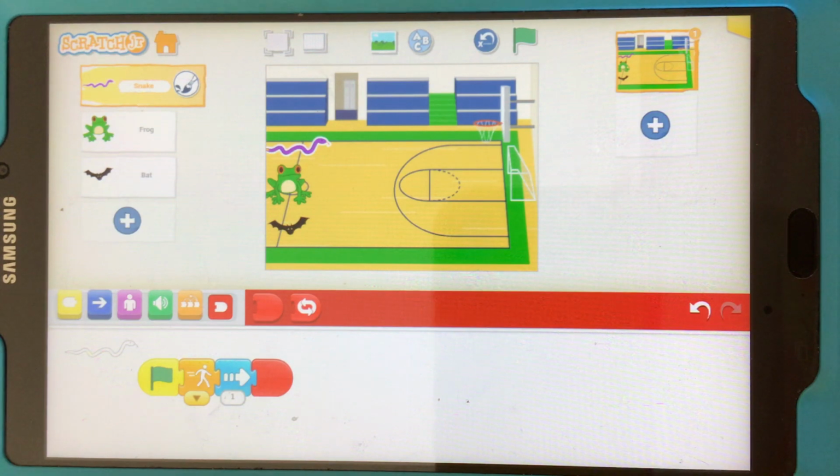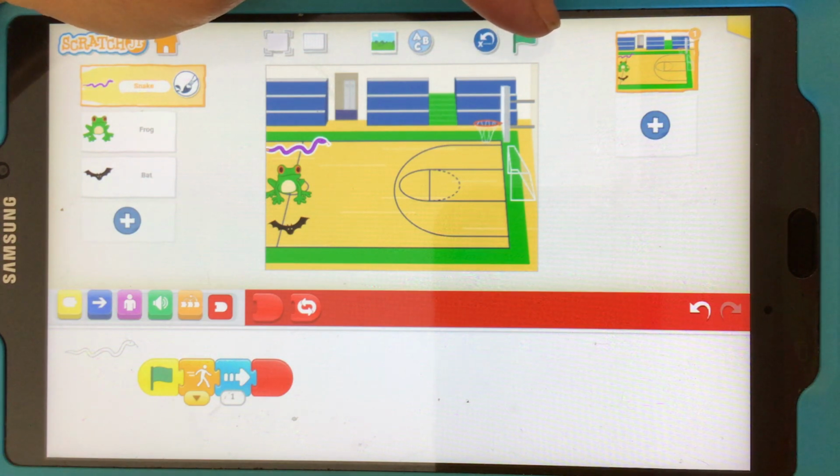There's a few things that I want to play around with here. So let's just check. If I touch this green flag, I should see the snake complete the code that we just gave it. Oh, and it did.